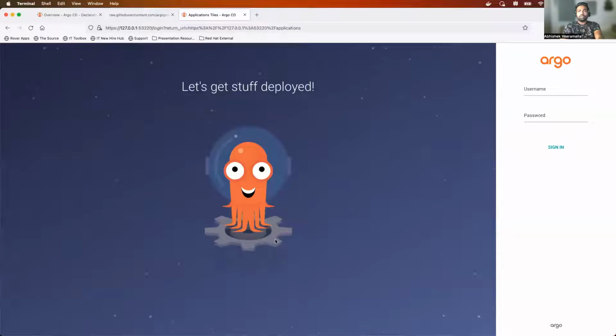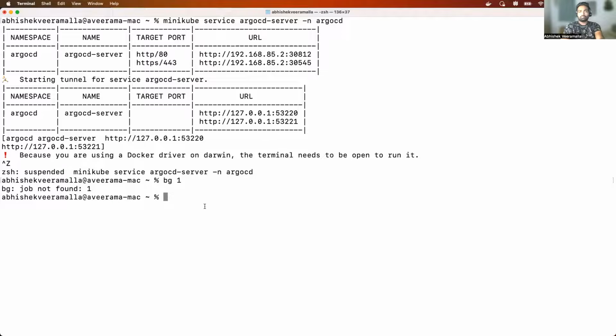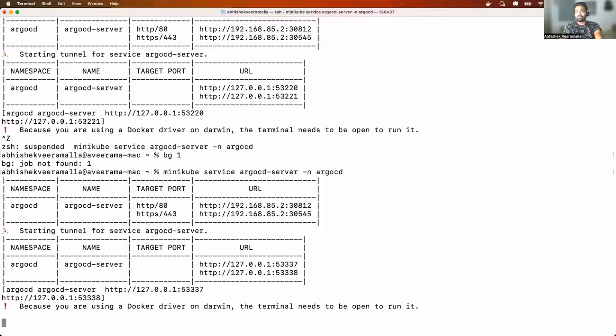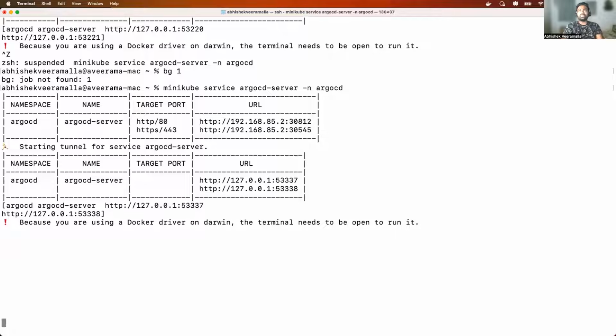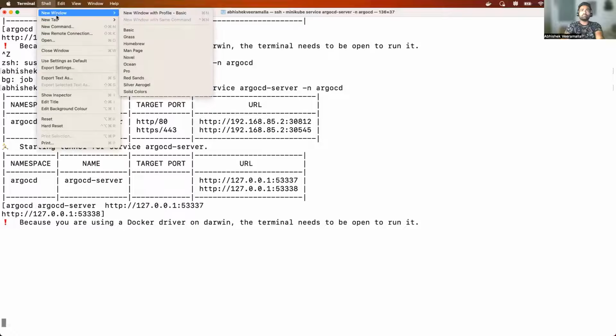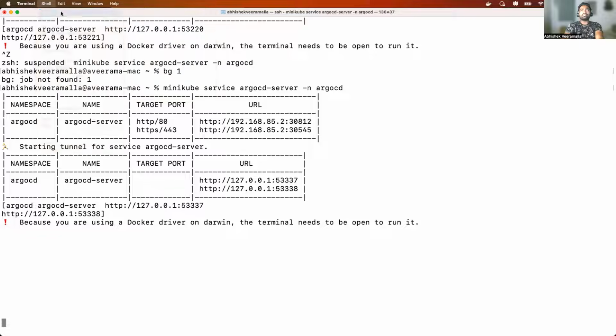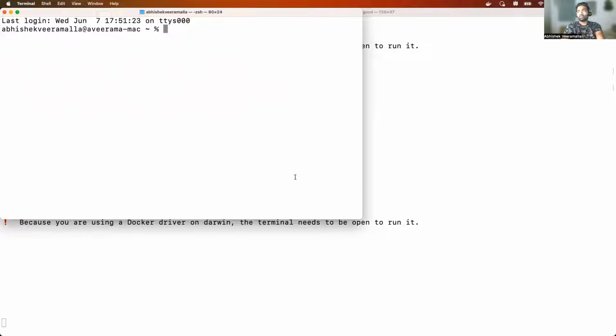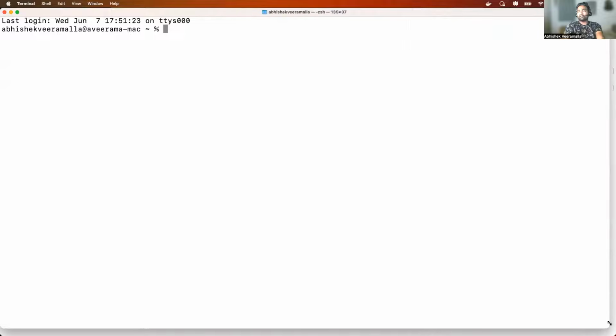Okay, so I suspended it. Let me do it one more time. When I do this, unfortunately, I suspended that terminal. So what I can do is keep this terminal and take a duplication of it, so that I don't have to mess with the Argo CD UI. I'll just take a new window. Perfect. Now I have a new window. I'll not touch the other one.